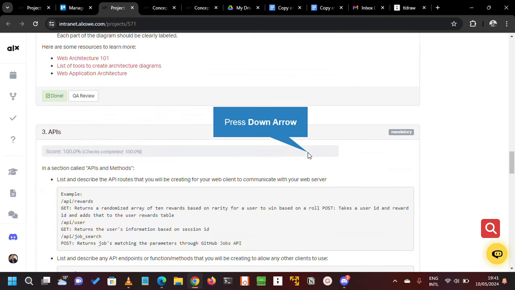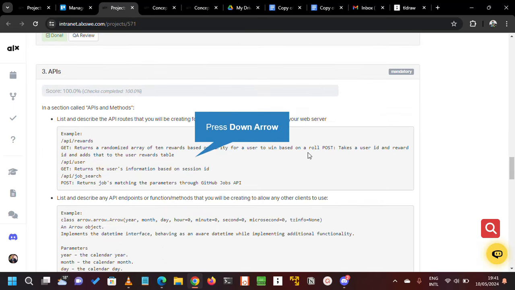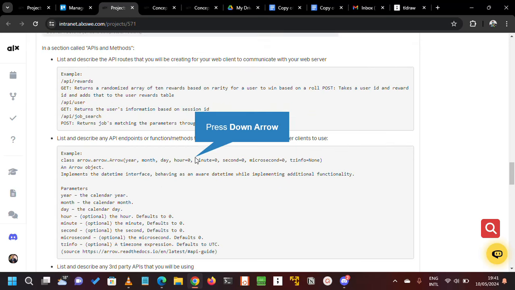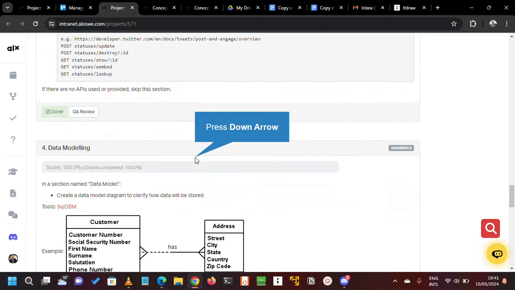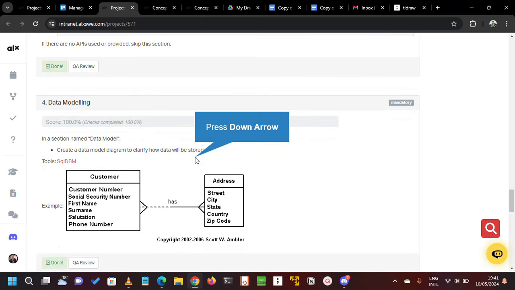Then give a section called APIs, where you'll talk about how the APIs will communicate with each other from the front end to the back end. Also come up with another section called data modeling, where you talk about the data model diagram and how the data will be stored in the tables. Everything about that.